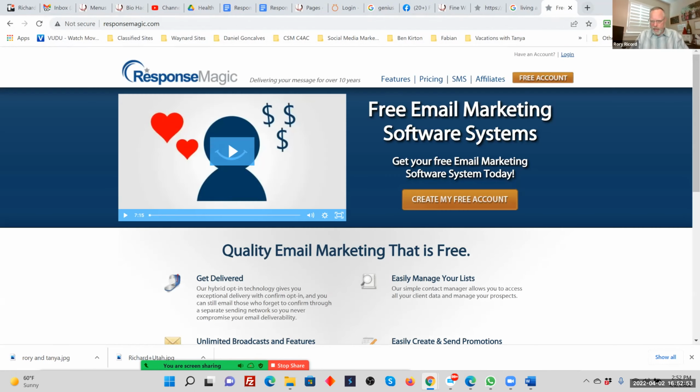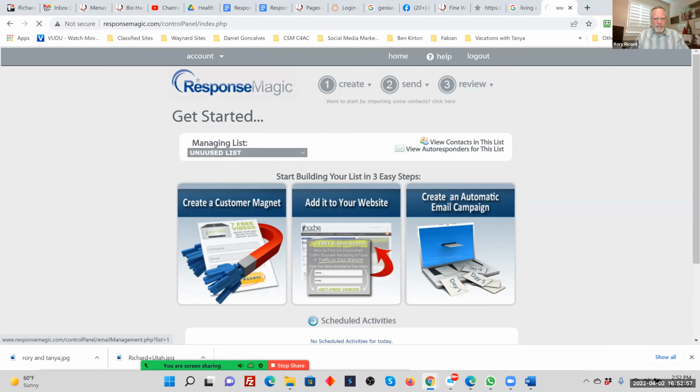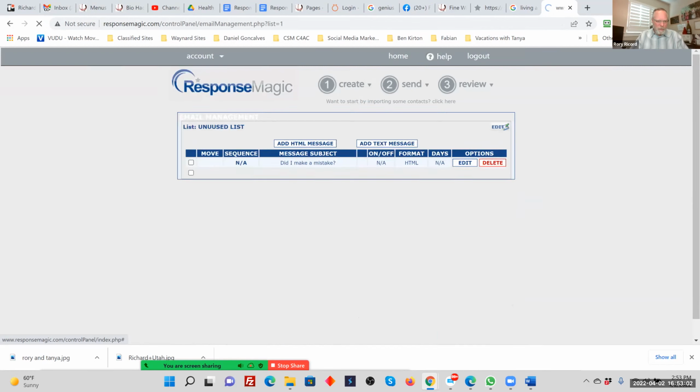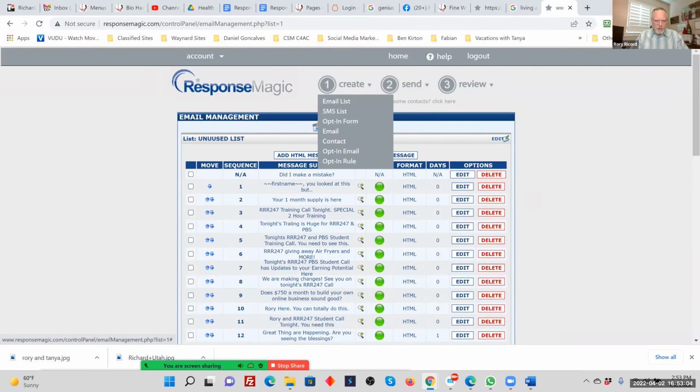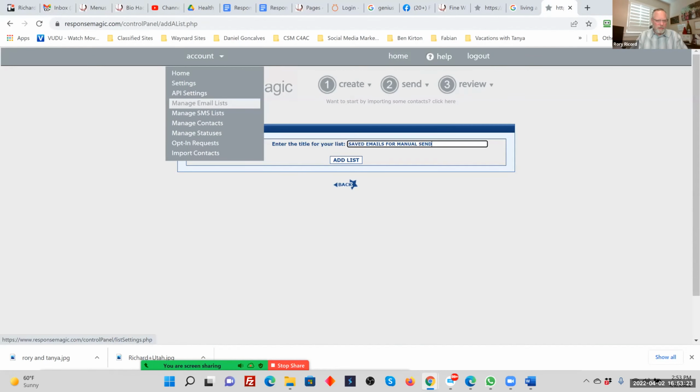Response Magic. I'm going to log back in. I'm logged in twice now. It doesn't hurt anything. I go here to account, right? Or I go here and go to create an email list, and you'll title it like unused, like I did, or holding emails, or saved emails for manual send, whatever you want to name it, and then hit add list. That's it, and that'll create one, right?